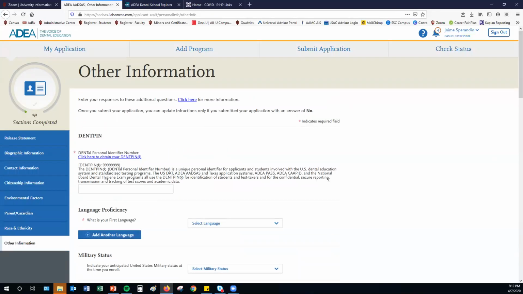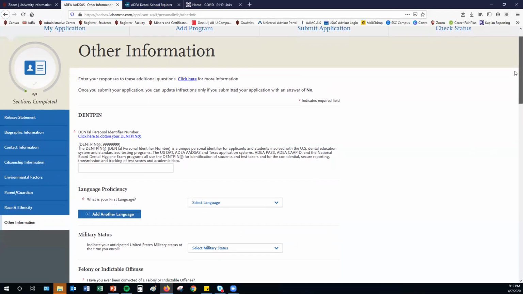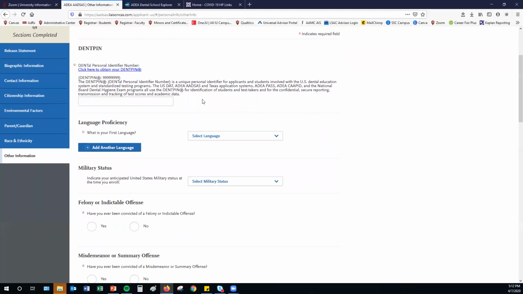The final section provides a number of different opportunities for you to share details that are commonly referred to as miscellaneous. The first is your DENT PIN. This is the identification number that you received when you registered for your DAT exam and allows the application to identify your application and your DAT score.